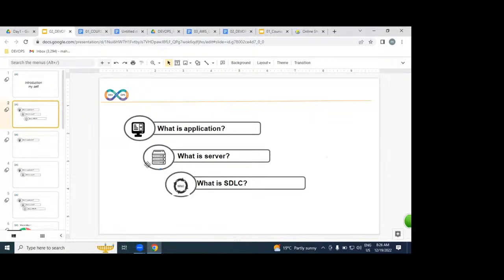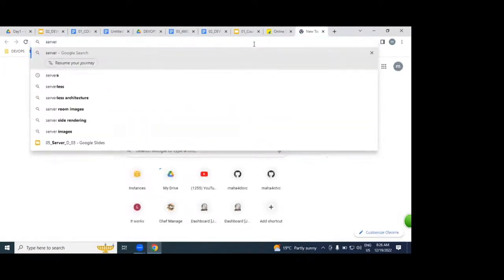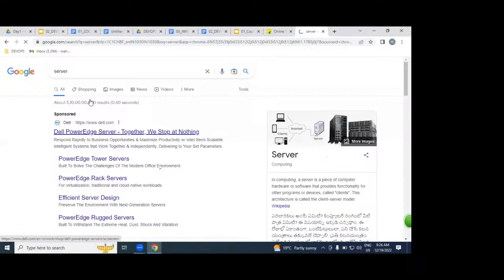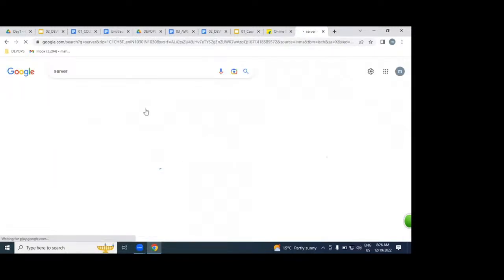Let me repeat one more time. What is an application? The working software which is written in any programming language we call an application. Am I right or wrong? Have you heard about Java developers, .NET developers? After writing the lines of code, which you call software, the software is going to be placed on the server side.